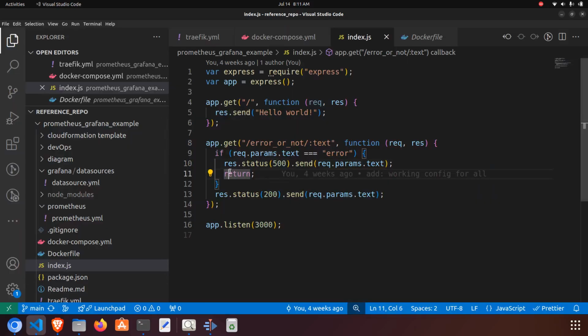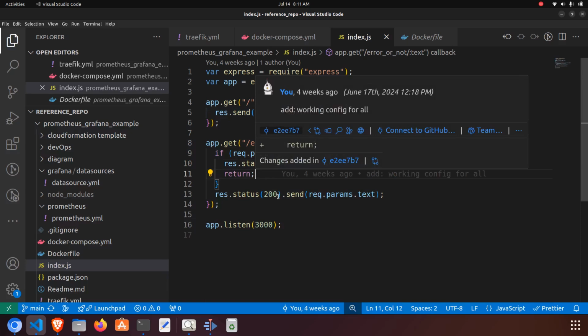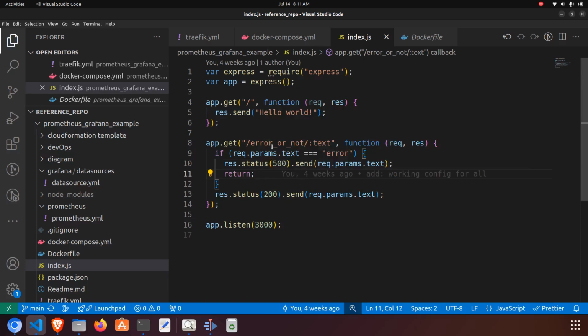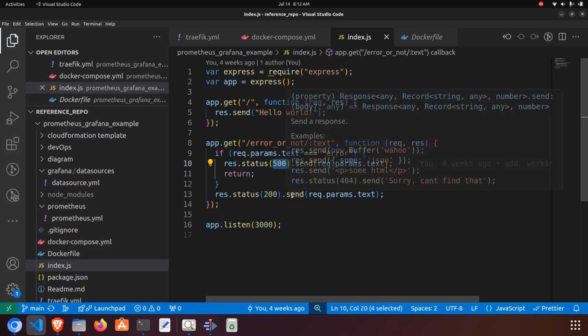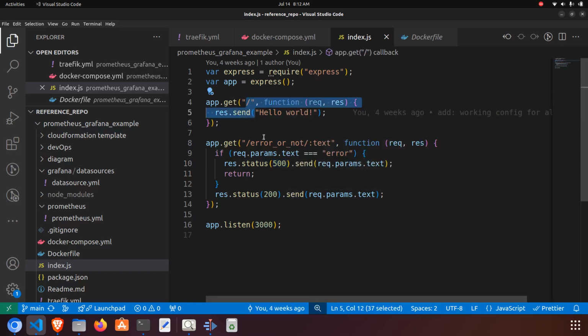This is the code for our Node.js application. I have created two APIs using Express. I have written the error or not API to generate data for different status codes. If you pass a text called error to this API, it will generate a 500 error, and if you pass anything else, it will generate a 200 response. And this is the default route.